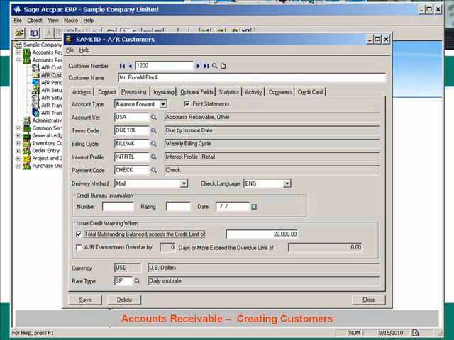A new section of the customer group screen allows you to configure accounts receivable to issue a warning to a user when certain criteria are met. This includes the options of total outstanding balance exceeding the credit limit and accounts receivable transactions aged by certain days exceeding a certain amount. When selected, these options become the default for all your customers added using this customer group. Sage Accpac continues to provide more ways to serve your customers.